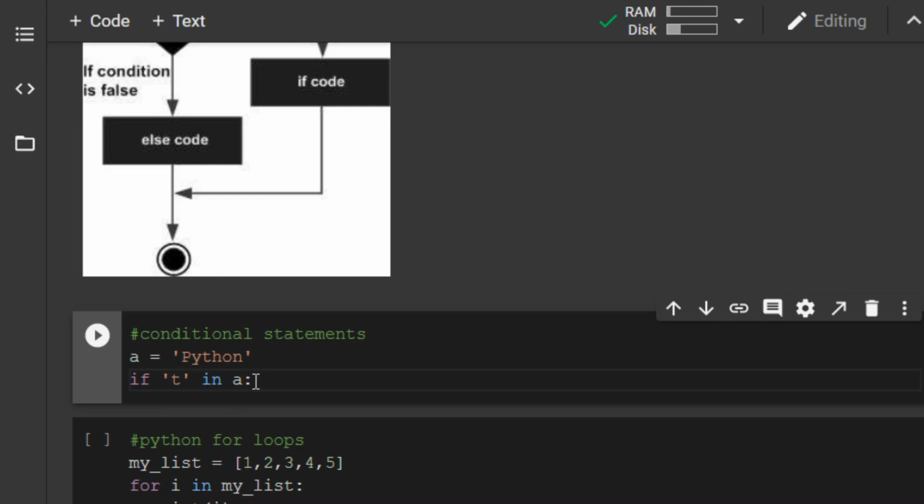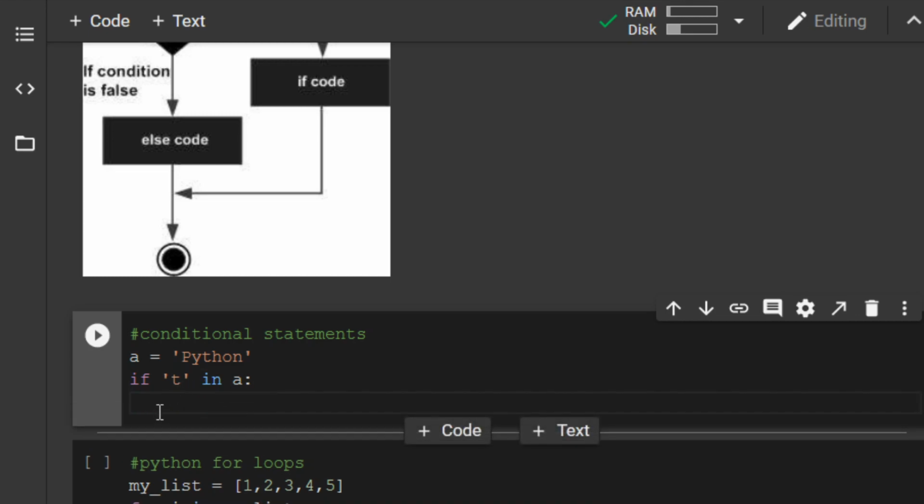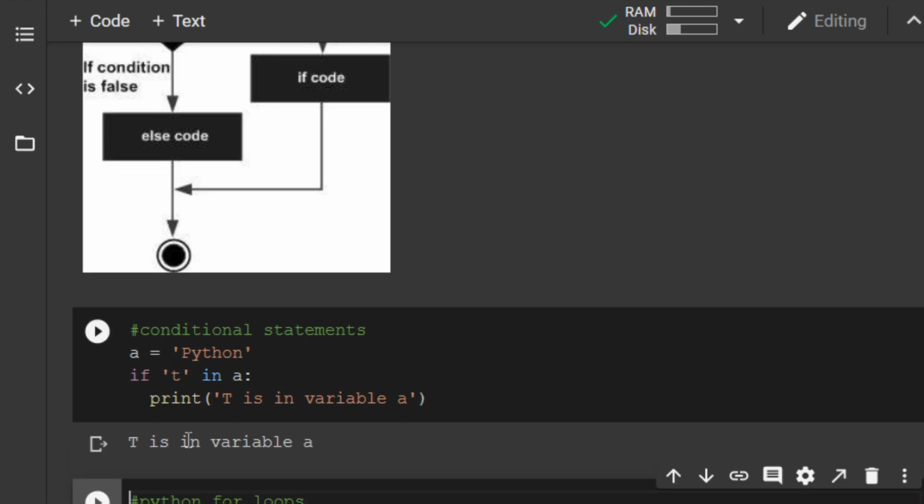Now if this is true, you write a colon to denote the end of this condition. Then when you enter, you will notice that there is an indentation, a space from the beginning. This is to show that whatever you're writing here belongs to this if statement. If you do not put this indentation, you get an error. So if t is in a, let's just do a simple print: t is in variable a. Now let's execute this and see what will be printed. You see we have t is in variable a.